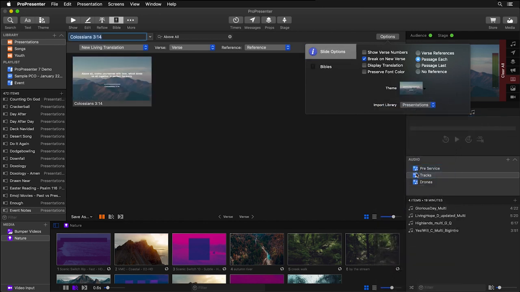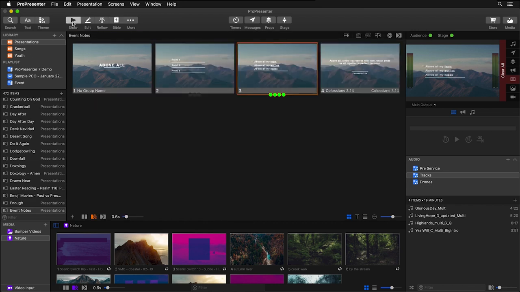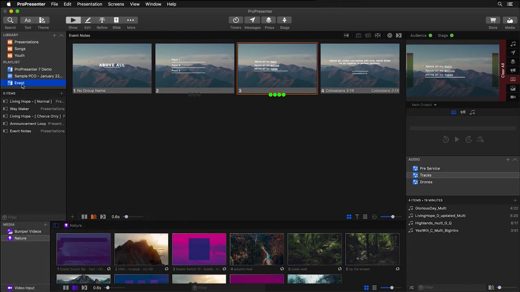Now to add that to our teaching notes, let's go down here to Save As, and we're going to copy it to our selected presentation, which is our event notes. So that's now been added to our event notes. So when we go back to Show, we can see them right here. Finally, let's add that to our event playlist. So I'm going to go over here. I'm actually going to right click on event notes, and I'm going to say Add to and select our event playlist. Now when we click on event, you can see our event notes are right here.